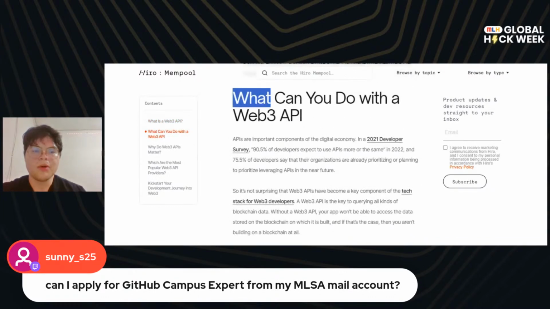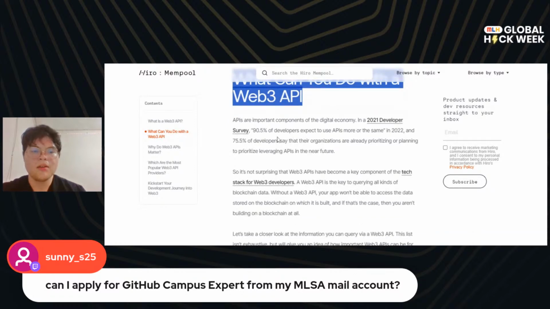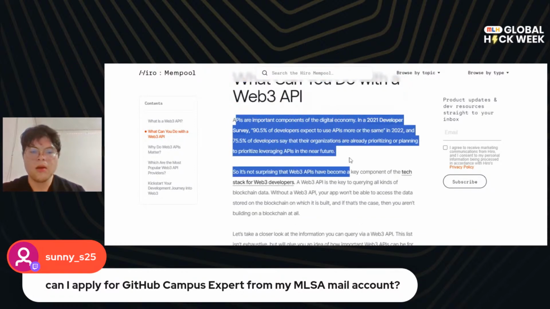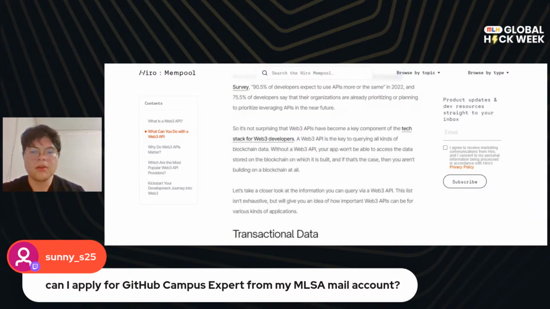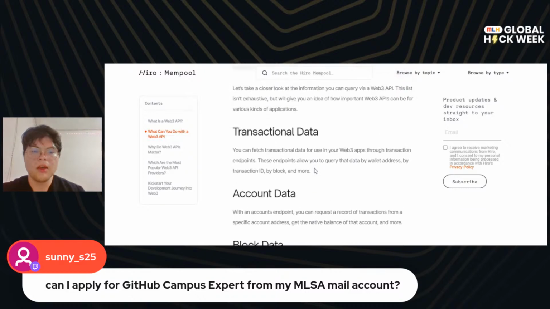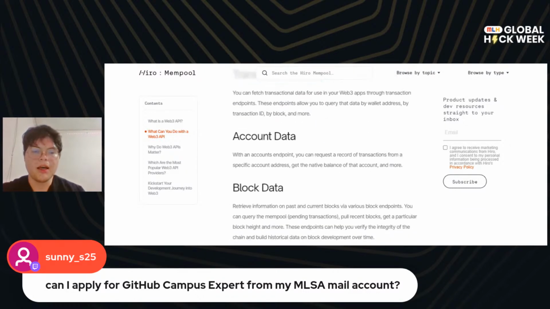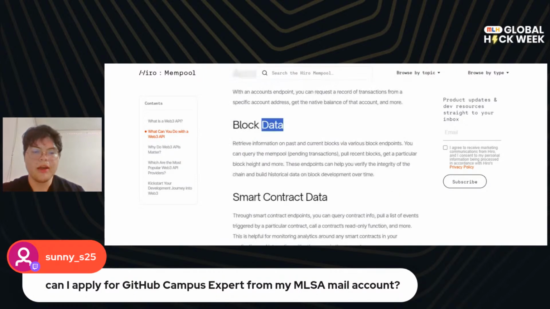Okay, so this is important. I think this interests us. So what can we do with our Web3 API? So we can interact with transactional data, account data, block data, and smart contract data.